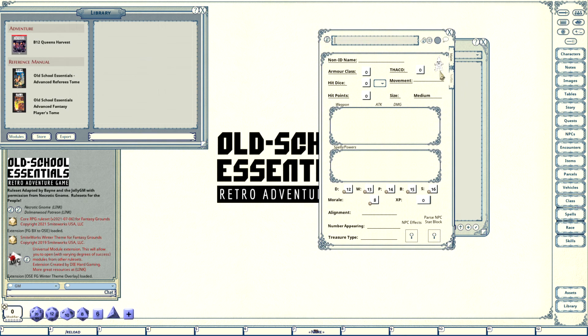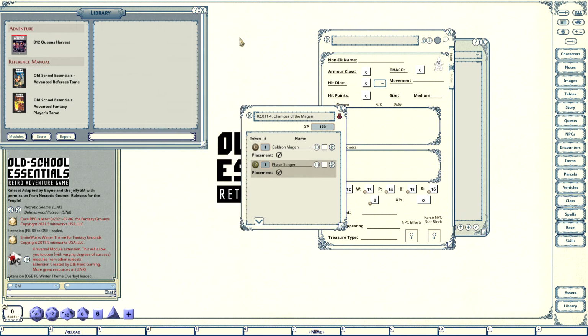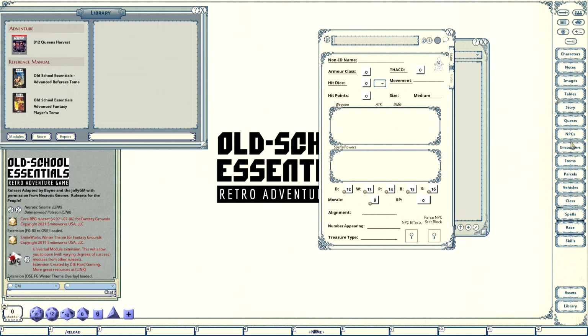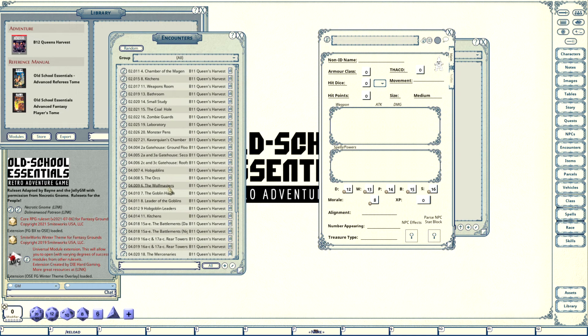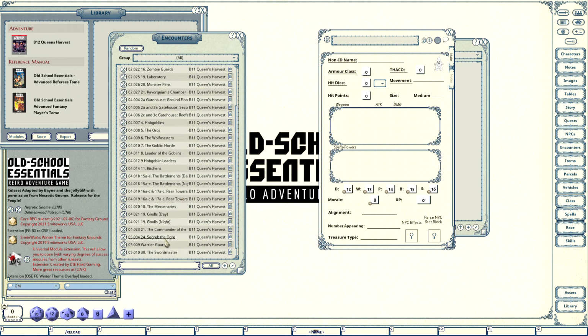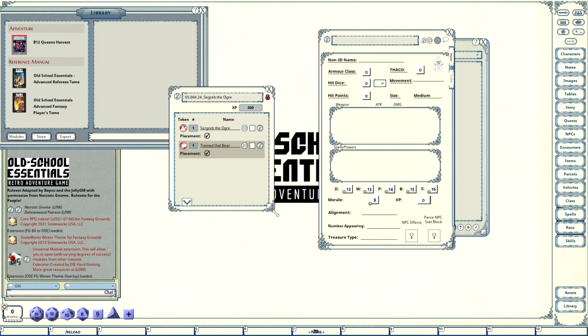So what the extension does is it puts this little gnome right here. And we're going to go to Queen's Harvest, and we're going to open the encounters. So you'll notice that even though there's no NPCs, the encounters work. Everything else works, right? So let's just get a good encounter with a token. Let's use... Oh yeah, he's good. Alright, so we'll use Segreb the Ogre and his trained owlbear.